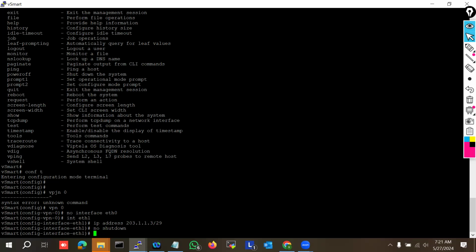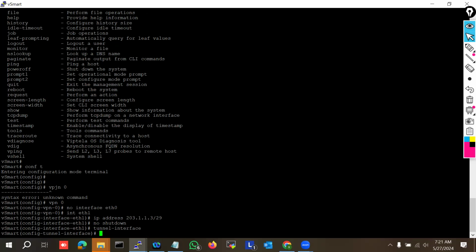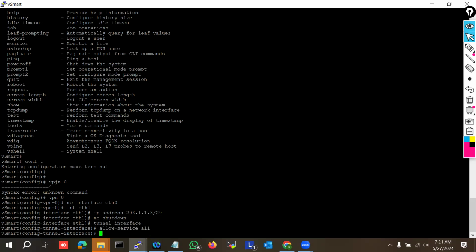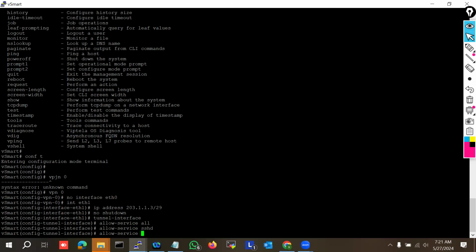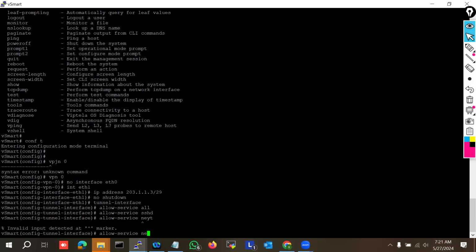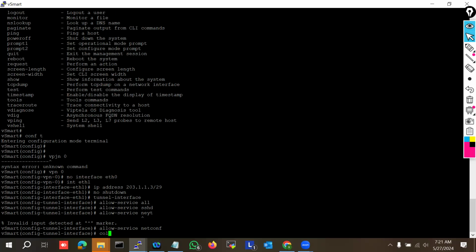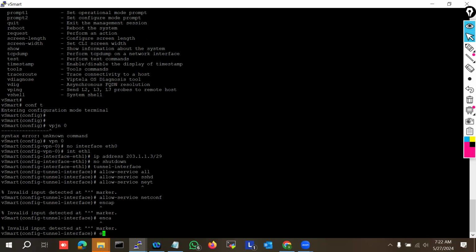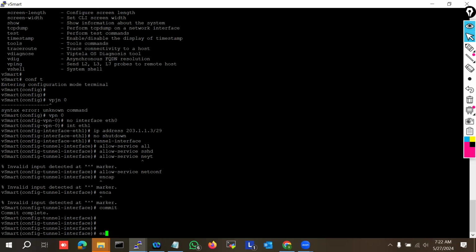Okay, let's configure the tunnel interface, allow-service all, right? Allow-service SSH, and allow-service netconf. We have to enable netconf because the manager will use netconf to push the configuration, right? Allow-service netconf. Color, no need to assign a color. Okay, and commit. So the configuration has been changed.